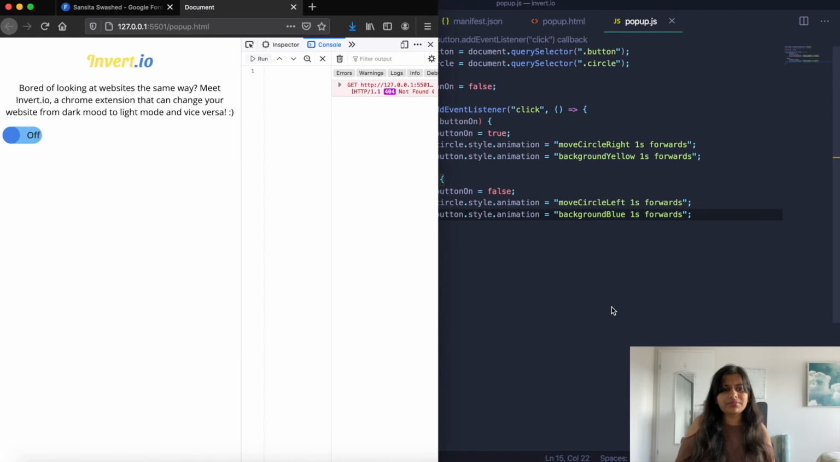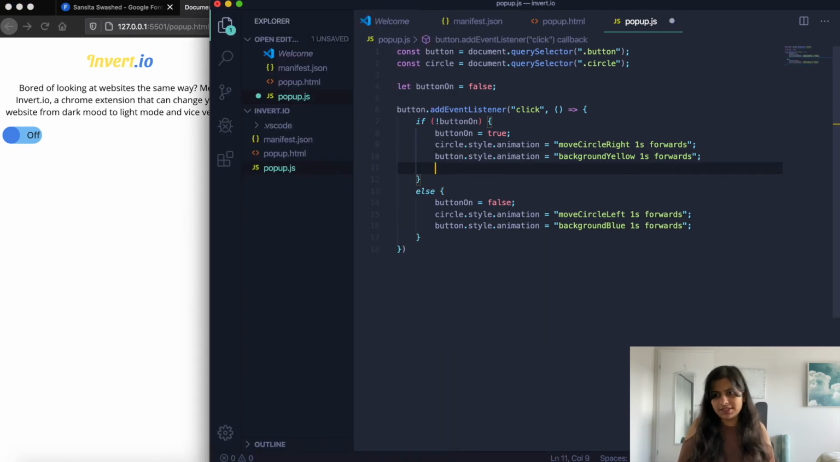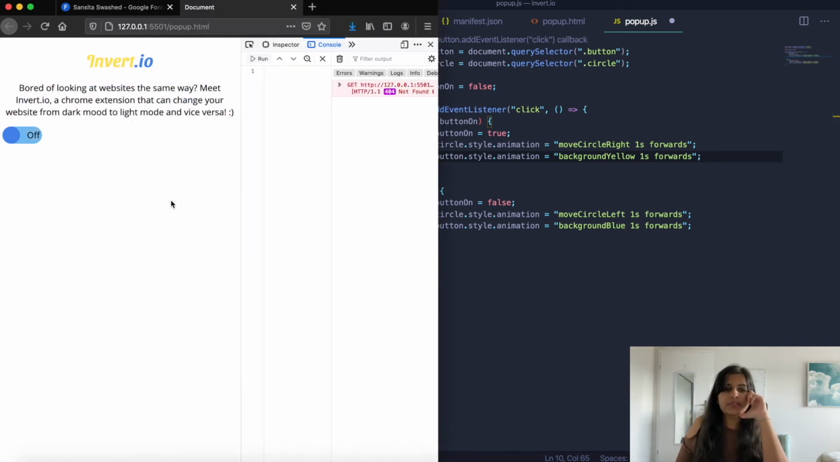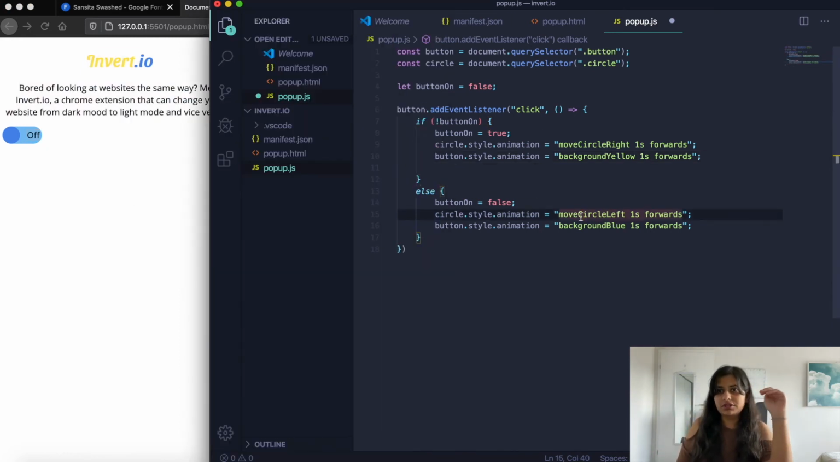So now what we need to do is apply the code to style the page that is currently open, not the JavaScript file. If we just do document and then target the HTML or the body and set that to the dark mode styling, it's going to get the pop-up and change the background color of the pop-up. We don't want that. We want to change the background color of the page that is currently open.